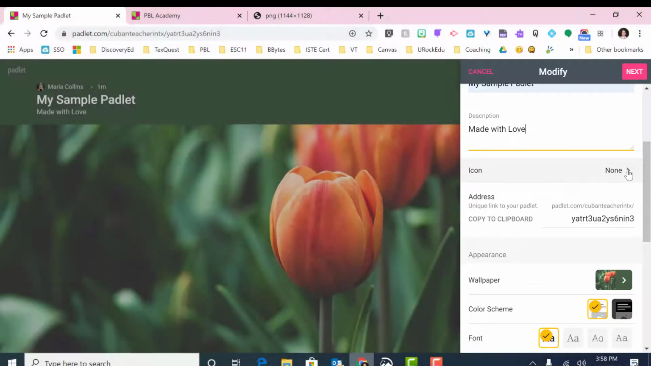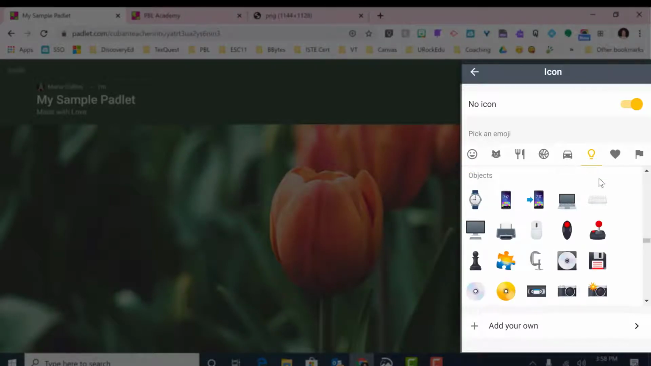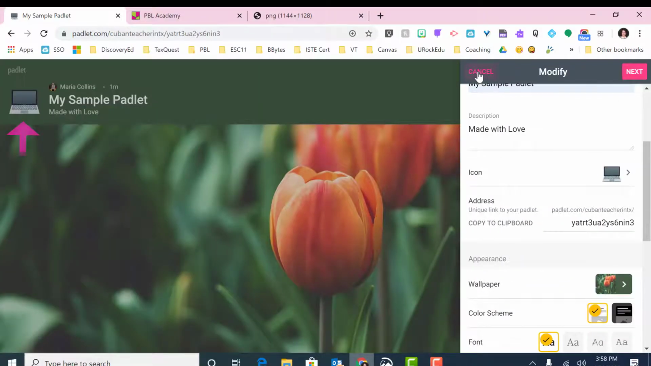Okay, so you can select an icon or not, and I'm going to click on icon. Here's a variety. You can click on any of these, and then it shows you. I'm going to go ahead and select the little laptop there.